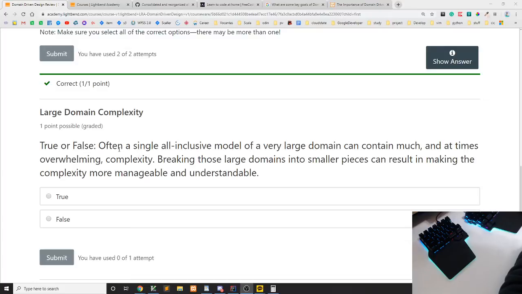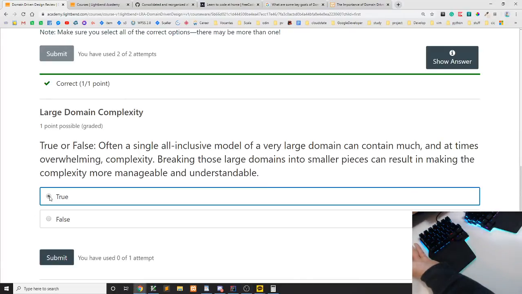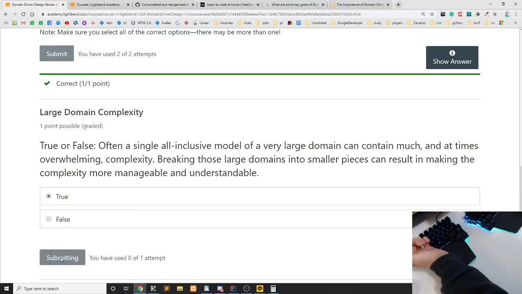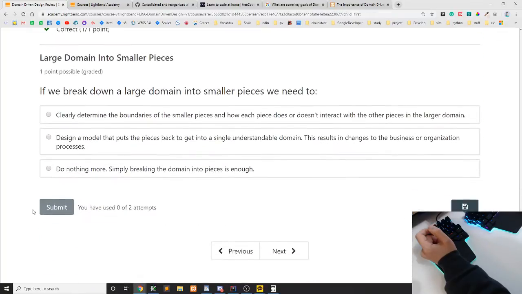Large domain complexity. True or false: often a single all-inclusive model of a very large domain can contain much and at times overwhelming complexity. Breaking those large domains into small pieces can result in making the complexity more manageable and understandable. Maybe that's why we try to break down a big chunk of the problem into small questions.